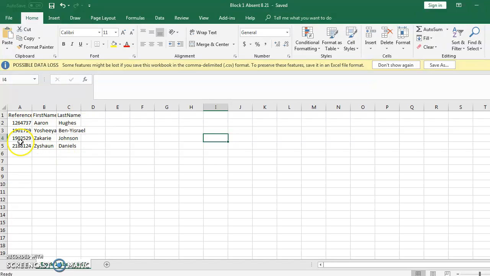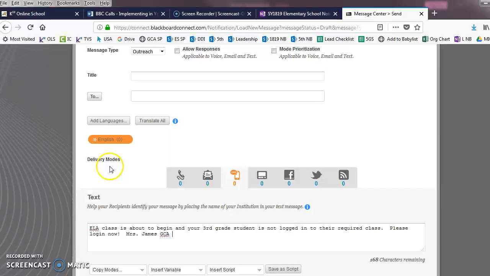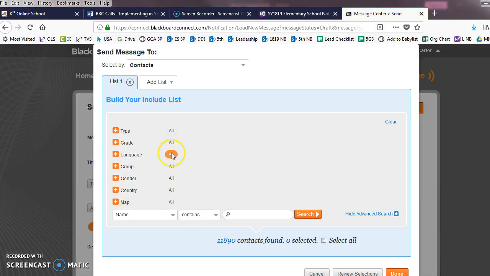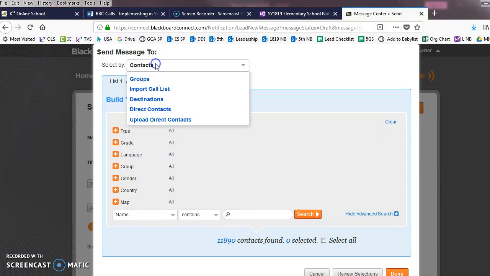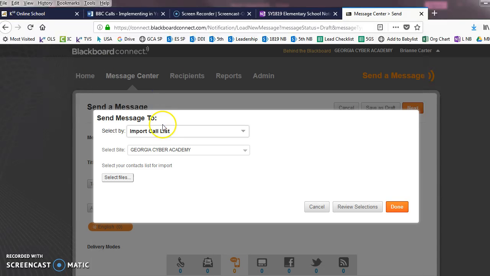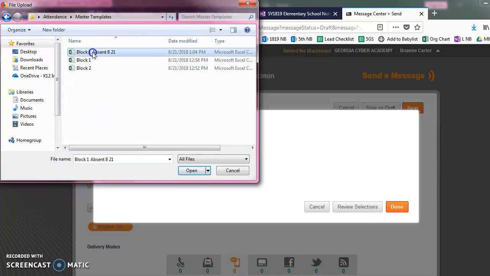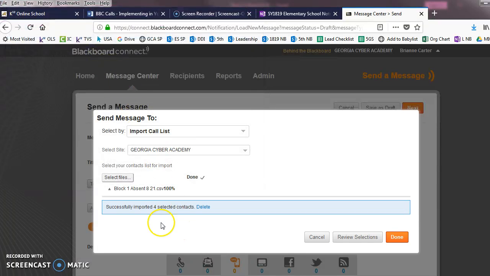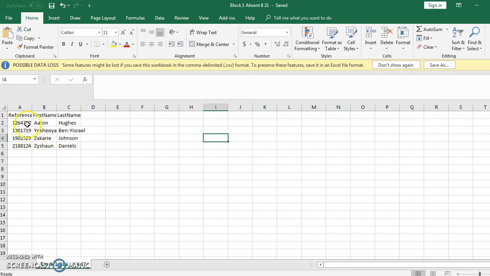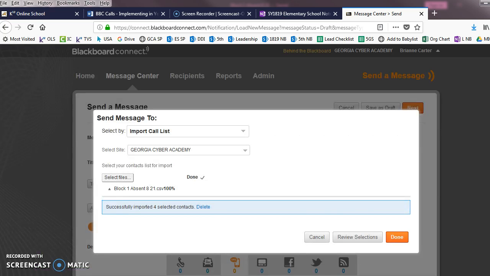You have your students who are absent, you've saved it, your BBC is already ready to go. All you have to do is import your list. So you'll click on that too, click on Import Call List, select your file, and then you'll see it's 4 selected contacts, which matches what we had here. We had 4 students who were absent.